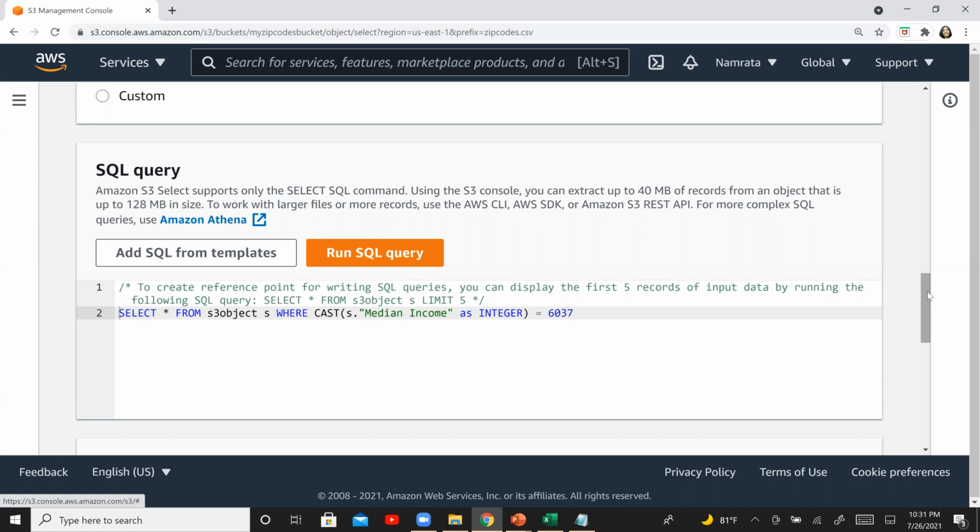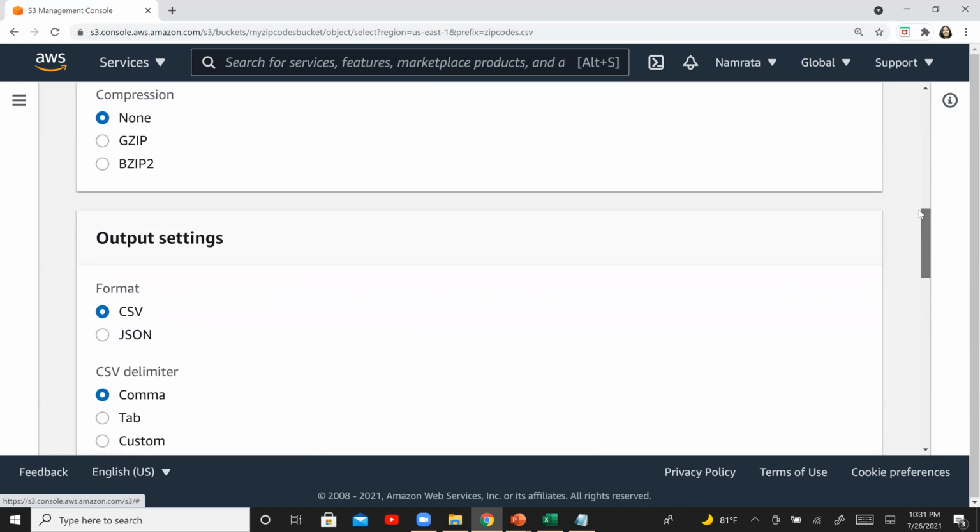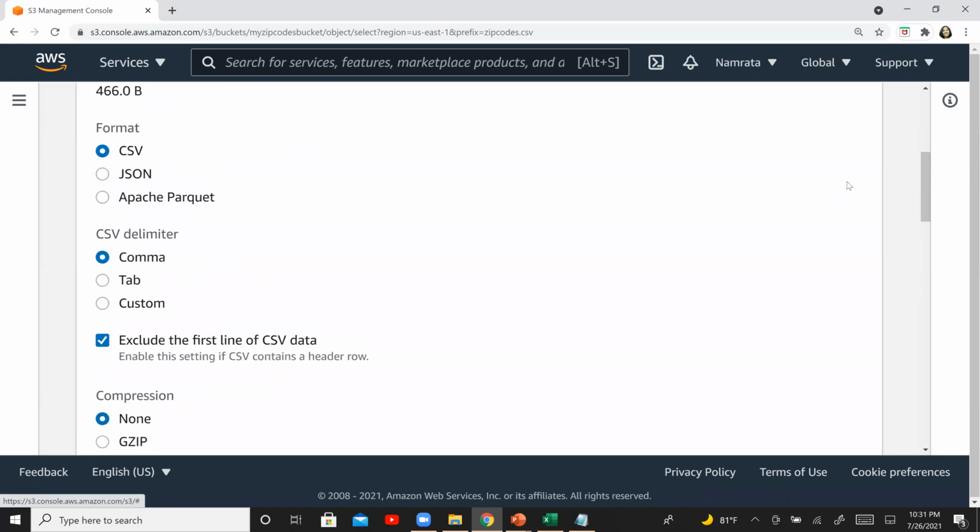The other format that is supported is the JSON format. So do try it out on your own. I created a CSV file, a very simple file. You can create your own CSV file and try and execute these queries. If you see, these are the supported formats: CSV, JSON, and Apache Parquet. So you can play around with this particular utility. It's pretty good. It's neat.